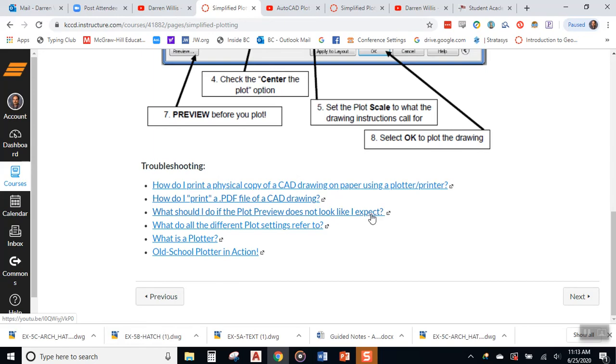So there are two main problems that people run into. One is scaling. The other one is the plot area, and this will help you through both of those major problems. The following video, what do all these different plot settings refer to?